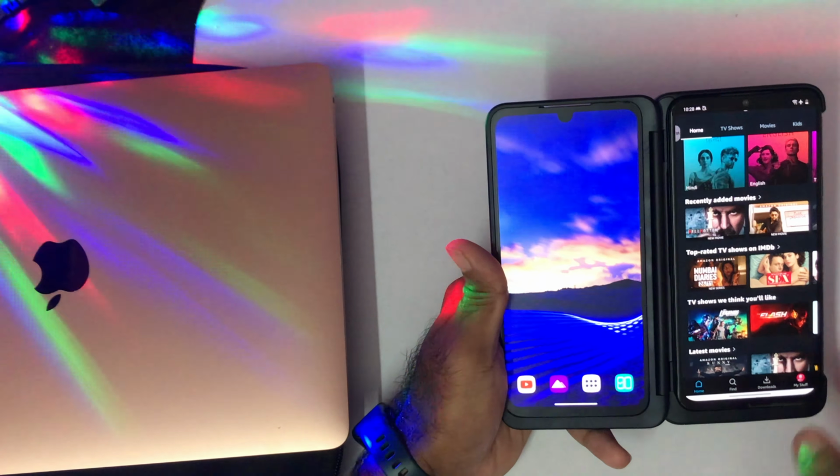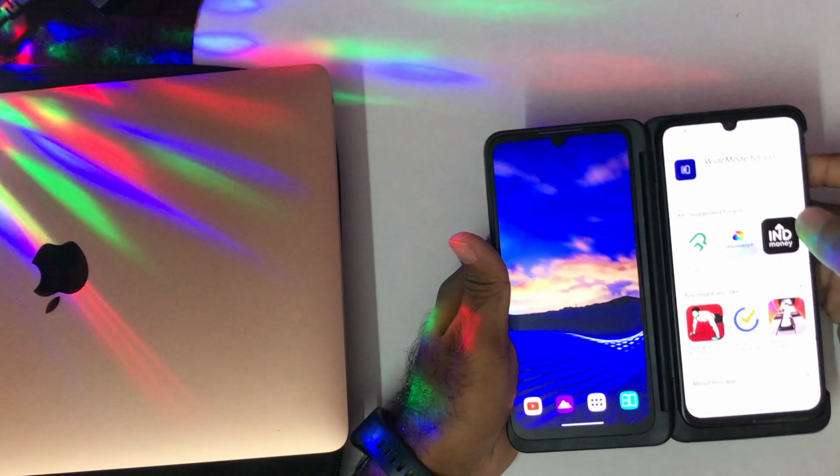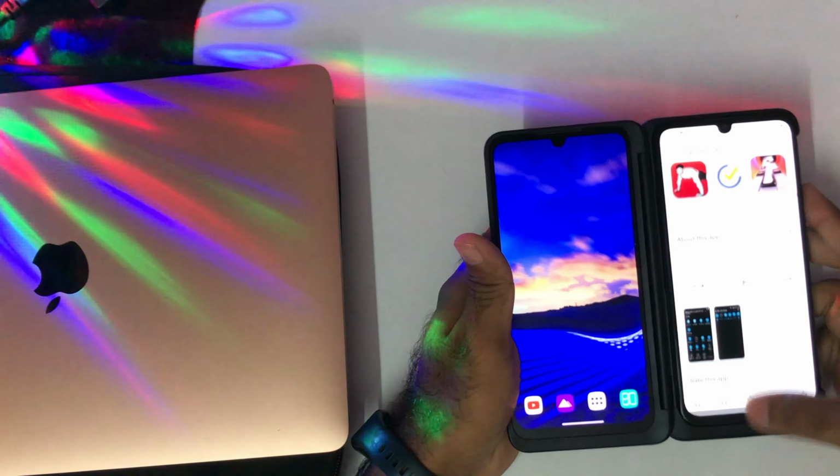I'll go to Play Store and search for wide view, and I'll open wide view. This is the application. Okay, and I'll click on install. It is a small application. It will take around 20 seconds or so. So it's done. Okay, now it has been installed.